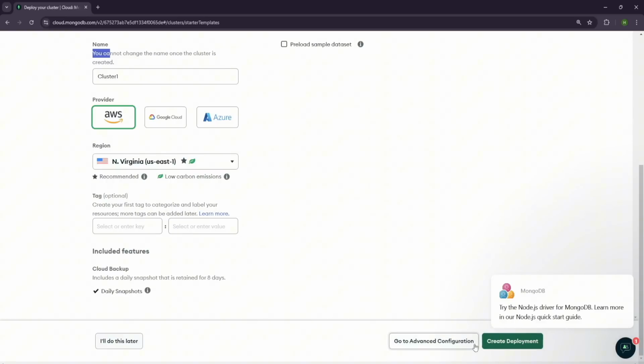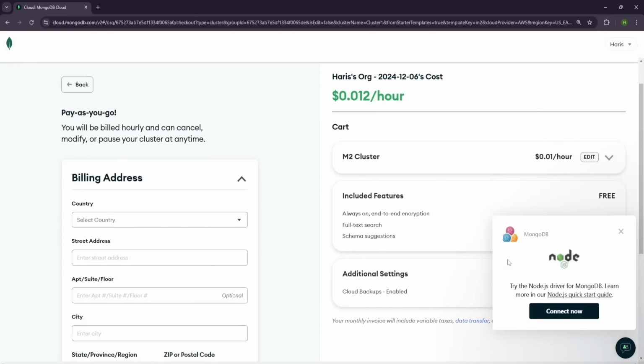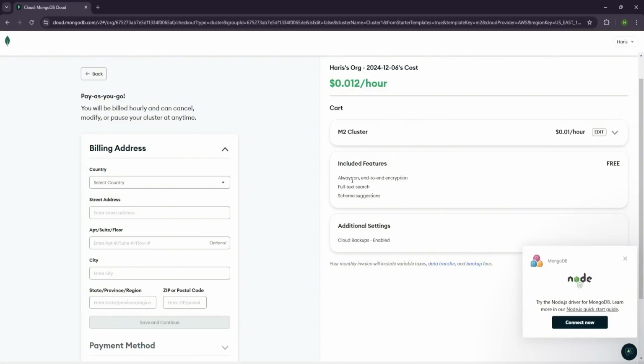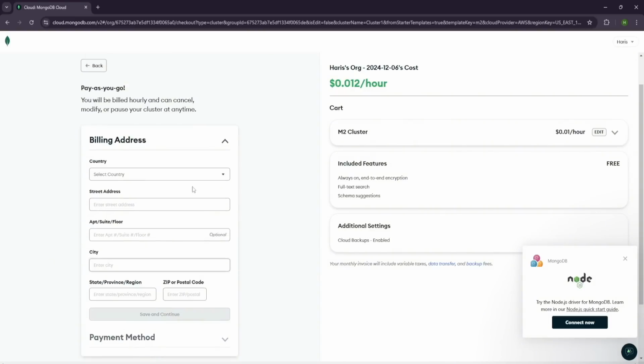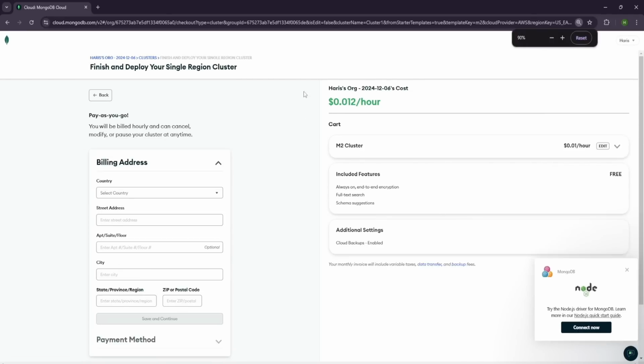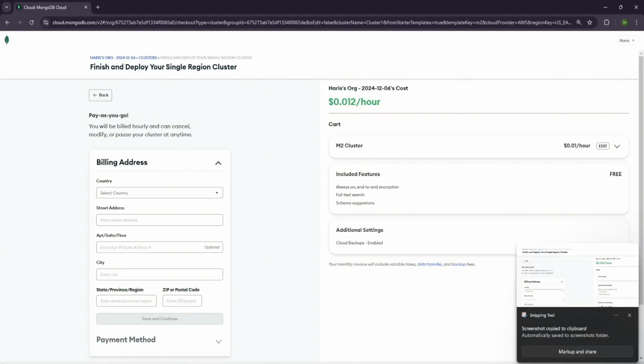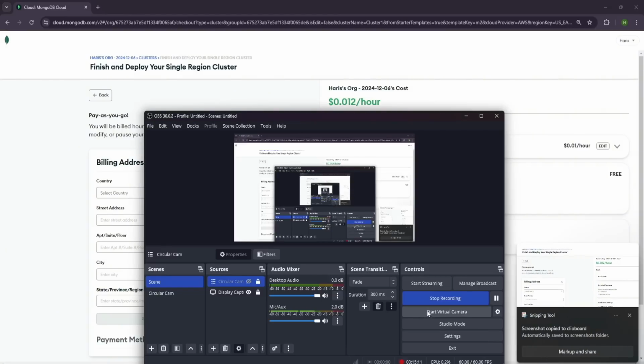Create deployment. I'll go to the configuration level. I'm hoping they don't ask for a card. They do ask for a billing payment, which is unfortunate, because it used to always be free. So yeah, we're going to do that.